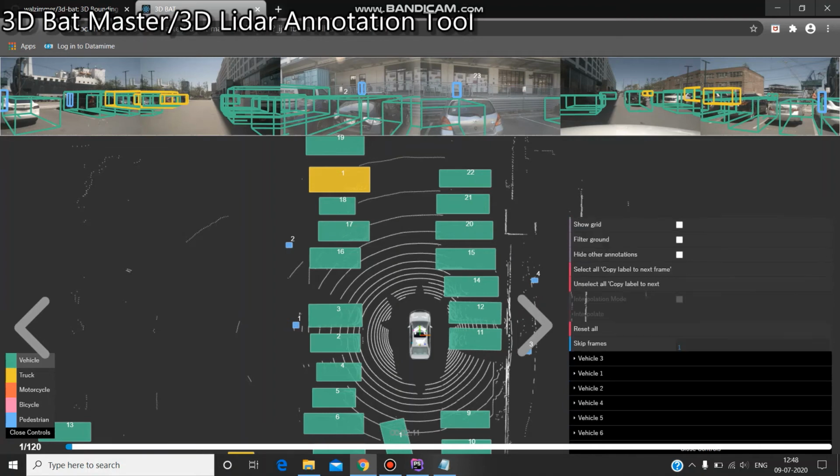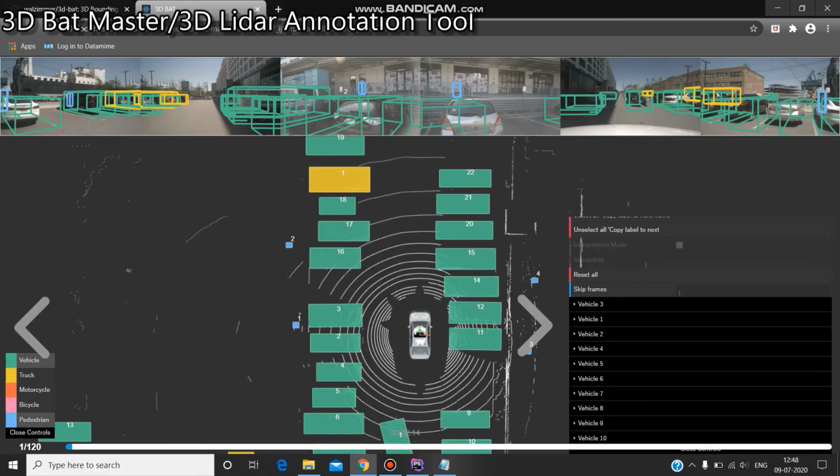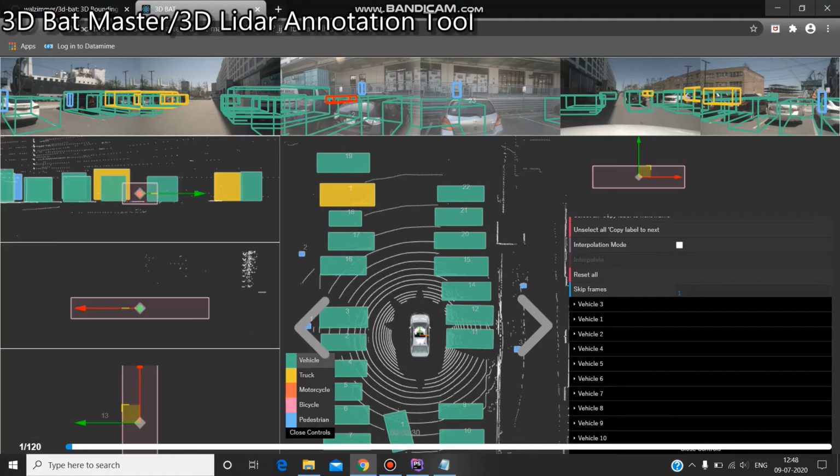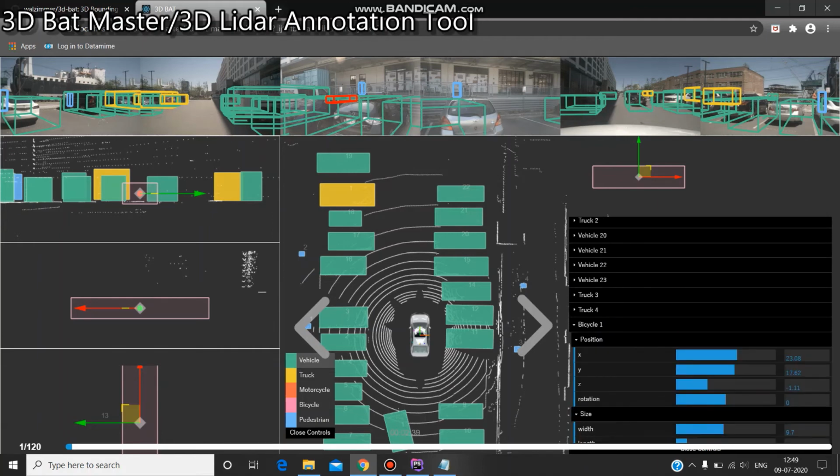The other features present in this: we can choose different objects. If you're marking vehicles, other than vehicles there are truck, motorcycles, bicycle and pedestrian. Just select bicycle, click here and drag the mouse. The label will be created. Here you can see the XYZ coordinates. Similarly, you can change the properties or the size of this label. You can see bicycle one, and simply by moving the cursor, we can change the orientation.